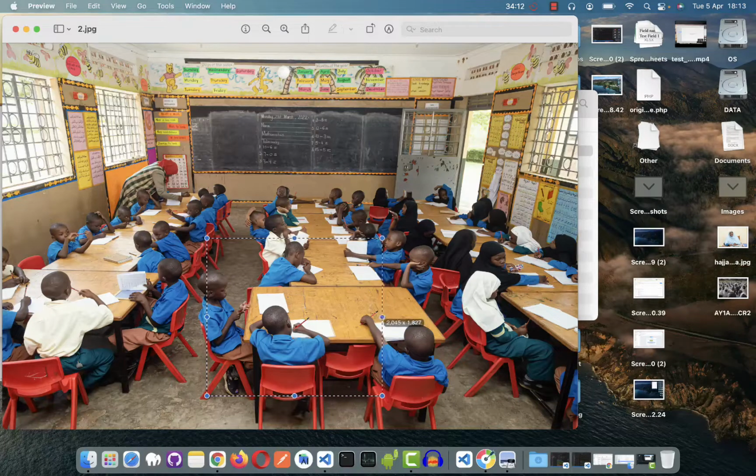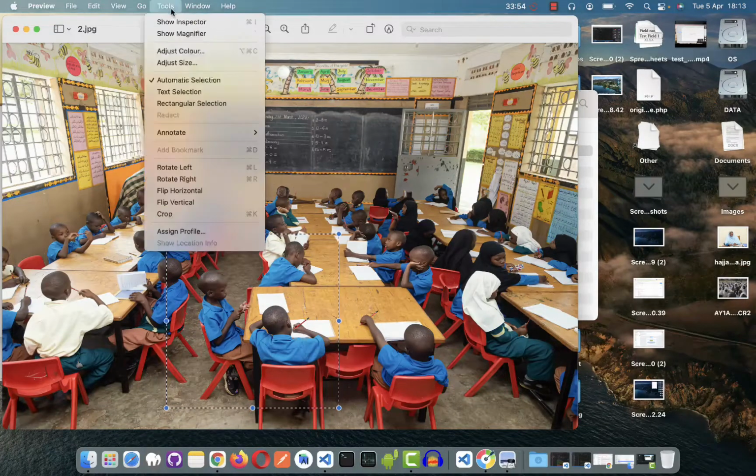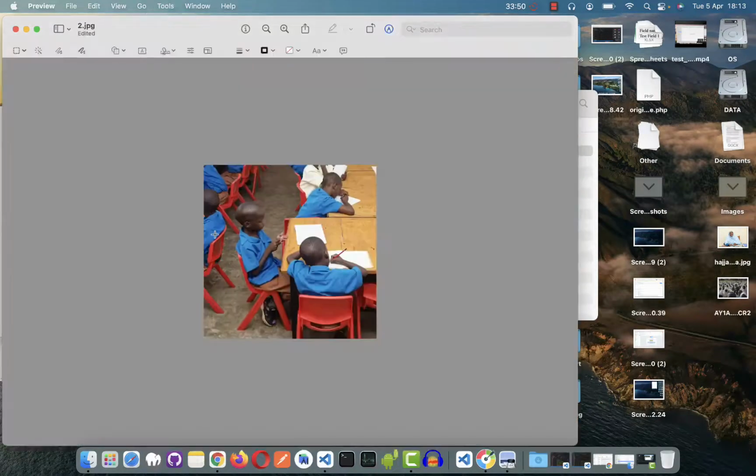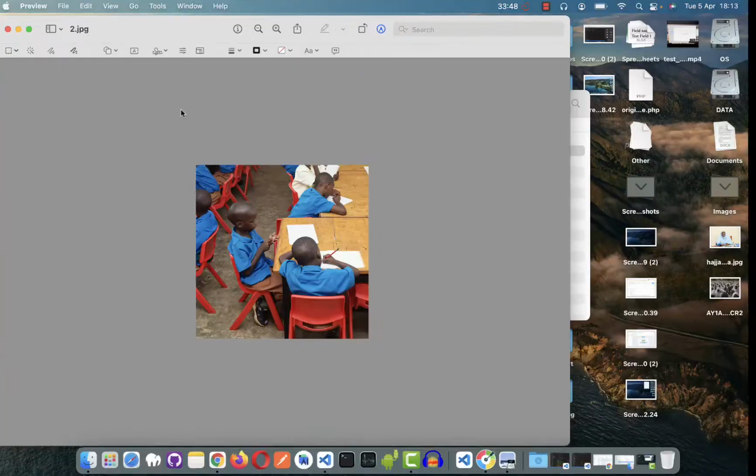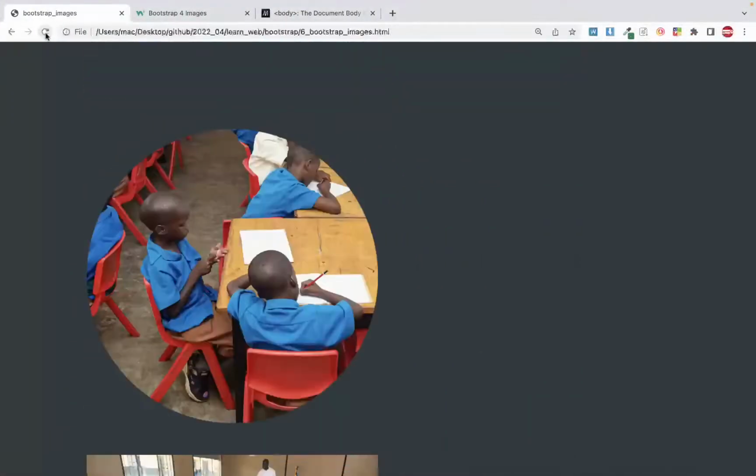Make it 2000, and then swap it. Okay, so let me go ahead and crop this guy. Just simply come and click crop. Where is crop? Tools, crop, save. So our image, if you come and refresh, can you see?